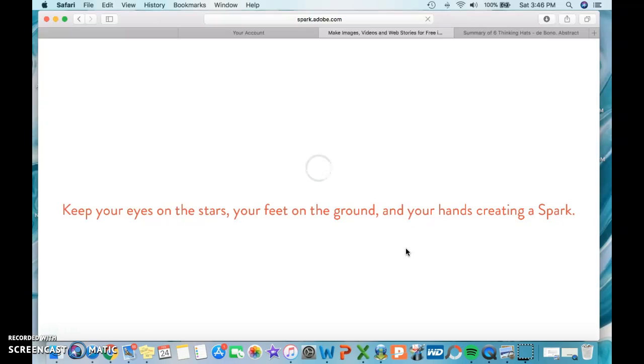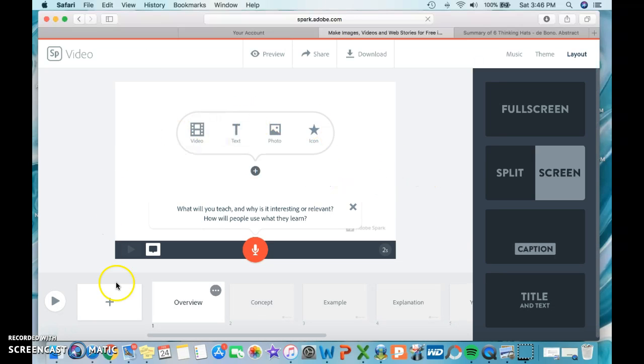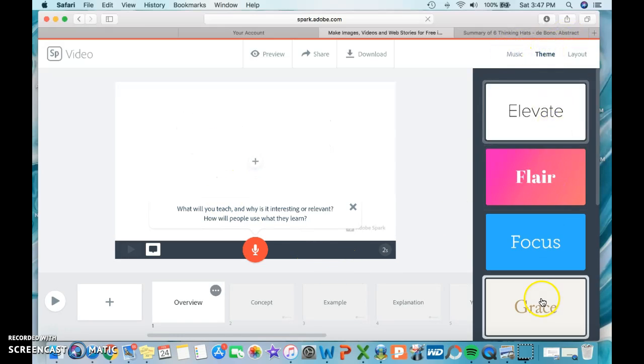Sometimes it does take a little bit to load. There is a tutorial that you can look through whenever you first click on it, but we're just gonna go ahead and push okay, I'm ready. So this is what you see first here. You can add a photo, icon, text. We also are going to go up here to where the theme is and select a theme.